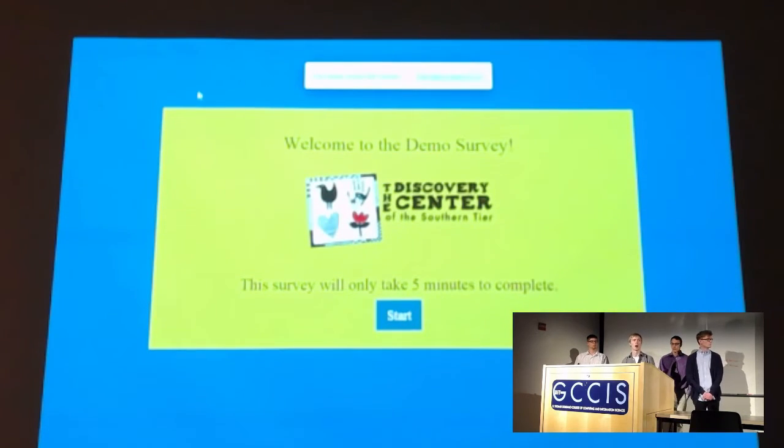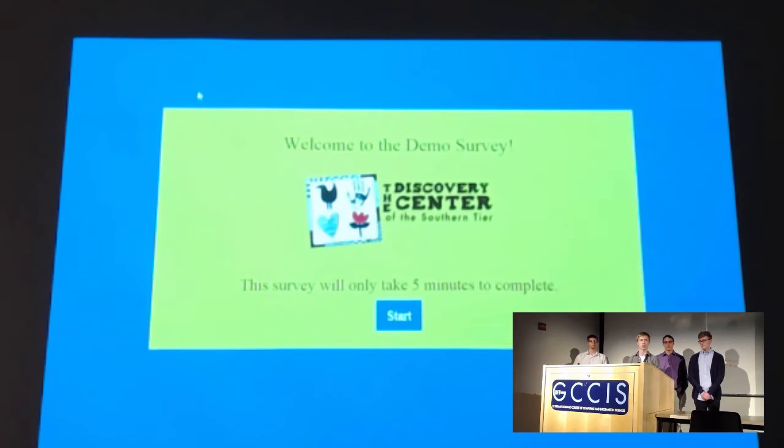So this part would actually be done on the tablets in the museum, which would be located around the gift shop. And visitors would just go ahead and take that. They're first going to be brought to a welcome screen where it will sort of describe the survey for the visitors. So let's just go ahead and start this.